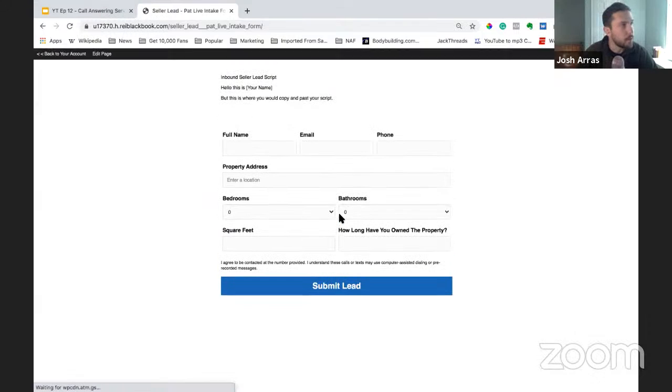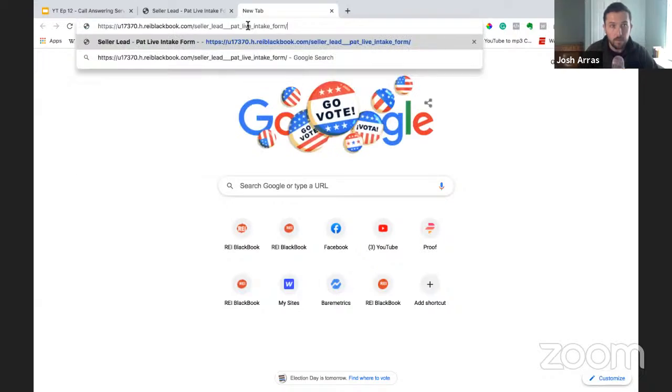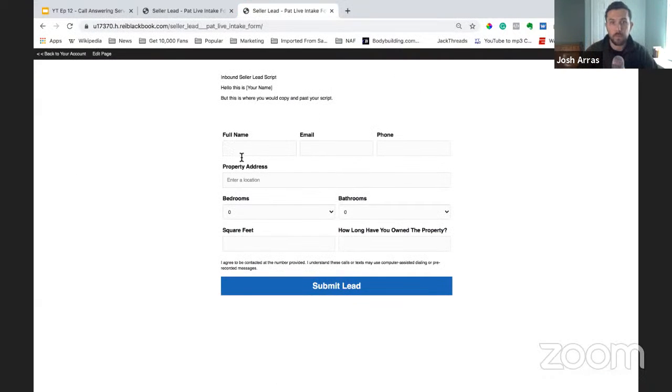And now this might be hard to see, but this URL right here is the URL that you will give to Pat Live, or whatever call answering service you're using. Let's just say that I'm acting as one of these agents. A call comes in, I'm talking to somebody on the phone. I've got my intake form always pulled up, ready to go. And then I can start typing in their information.